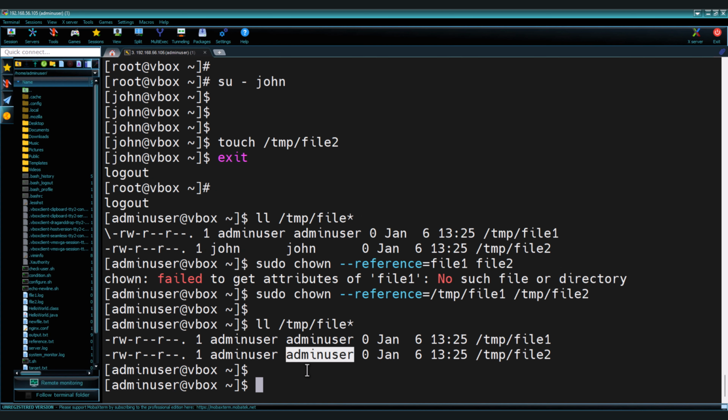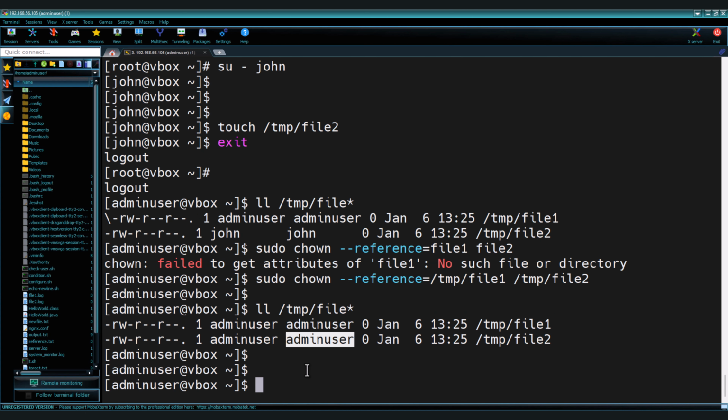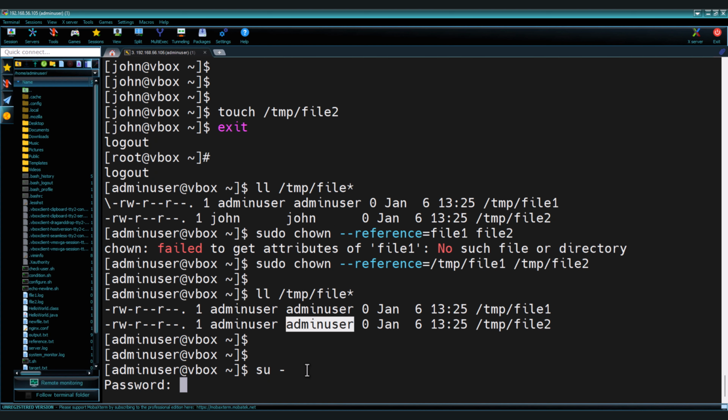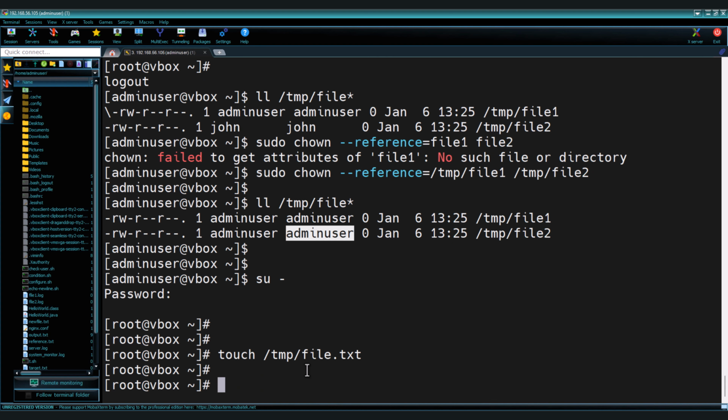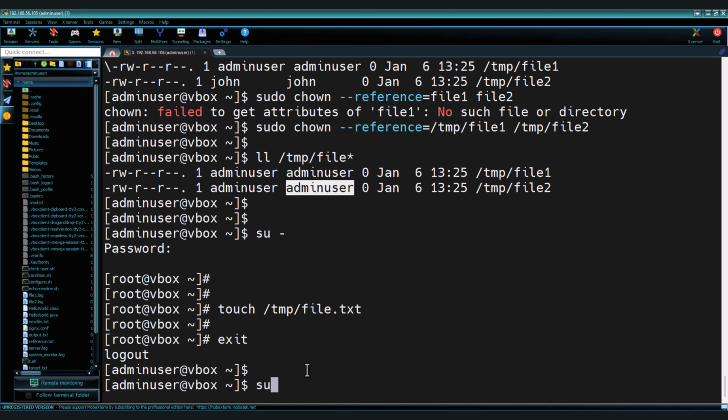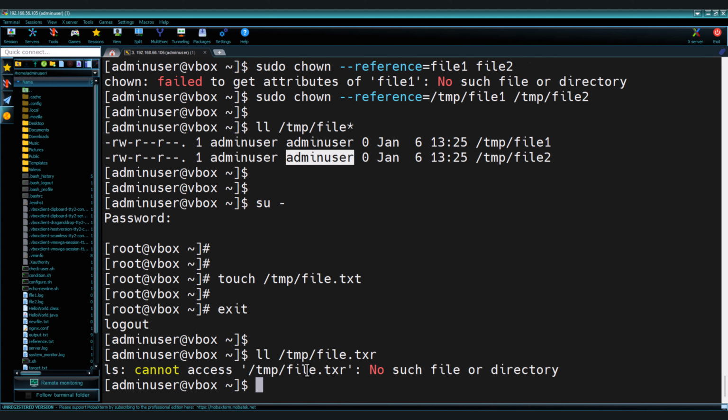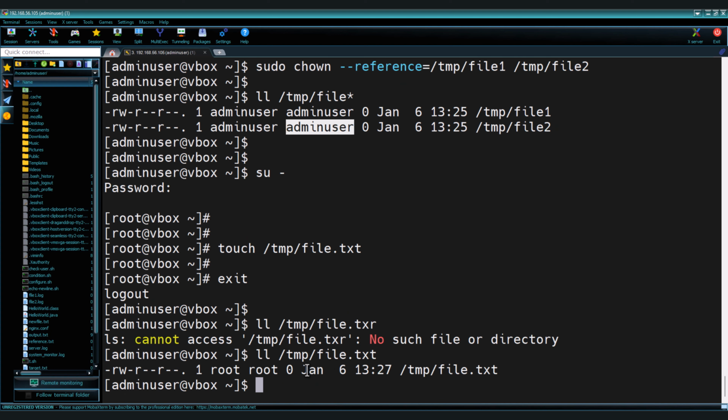Next option is --from. For this, let me switch to root and let me create a file with the root user. file.txt I have created. Let me exit it. Now let's check the /tmp/file.txt permission.